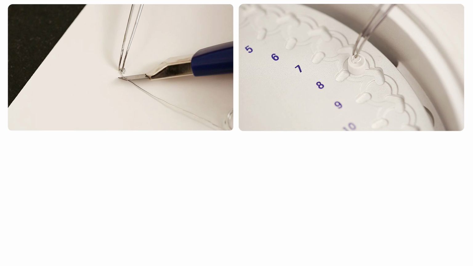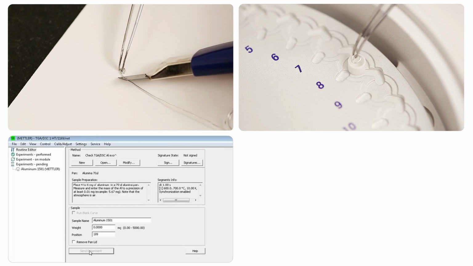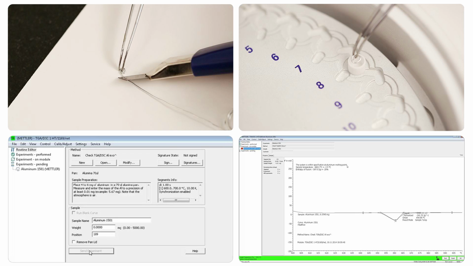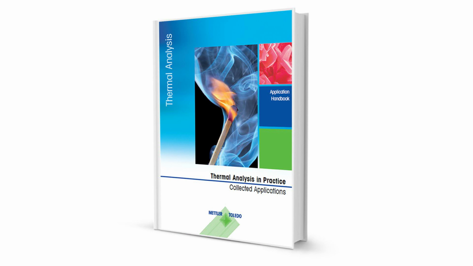We have now shown you how to prepare a calibration substance, how to insert the sample into the TGA-DSC, how to program and start a TGA-DSC calibration, and the evaluation process of the resulting curve. Further tips and hints can be found in the book Thermal Analysis in Practice.